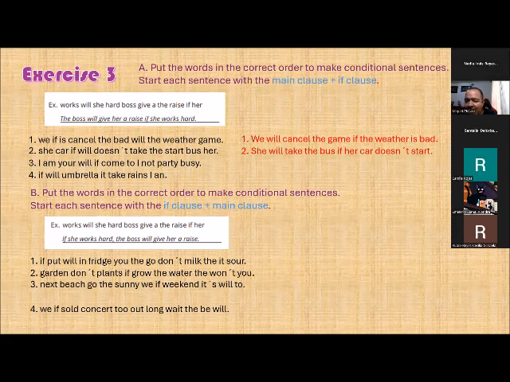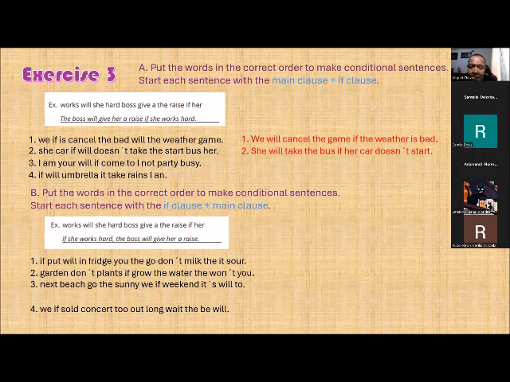Yes, Nadia Iraiza. Puede ser, I will come to your party if I am not too busy. Exactly. Okay. In the first one, we are going to write the affirmative. I will come to your party. This is my promise. But if I'm not busy, negative.